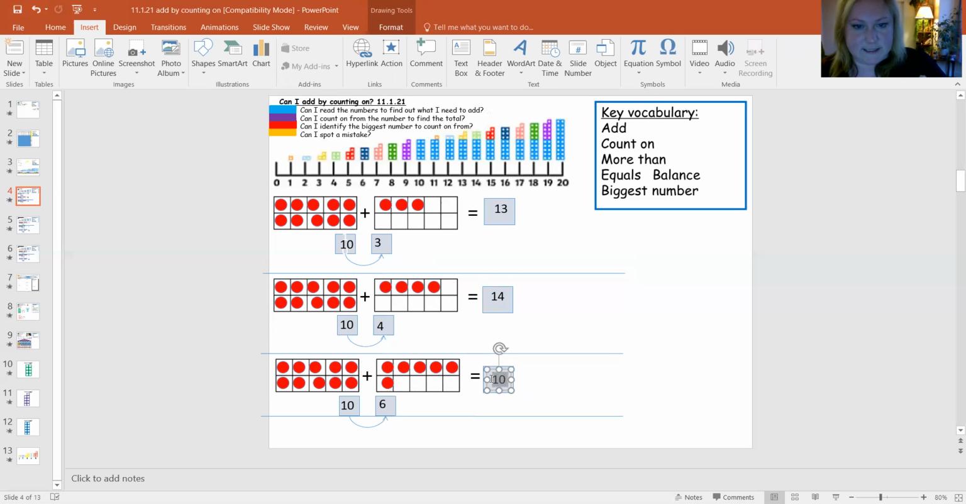So I'm going to write 16. Is that right? Silly Miss Stevenson, that says 60. We want to say 16. There it is there to help. Oh, silly me. 16. Okay, that's the blue and the purple level of challenge. You're going to be reading the numbers to find out what you need to add, and you're going to count on from the number to find the total.